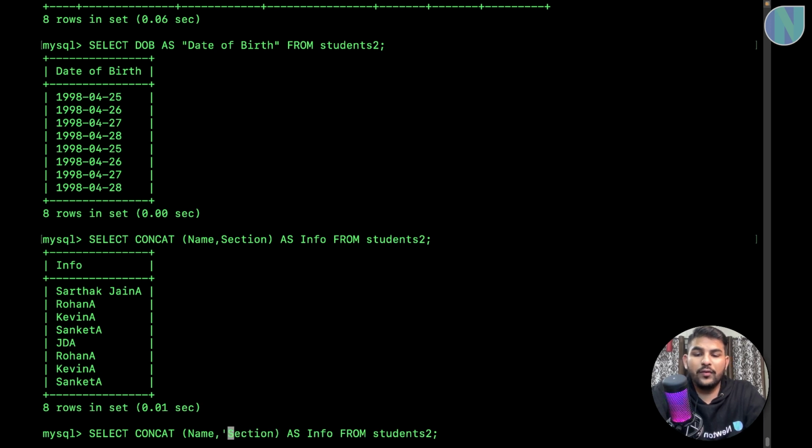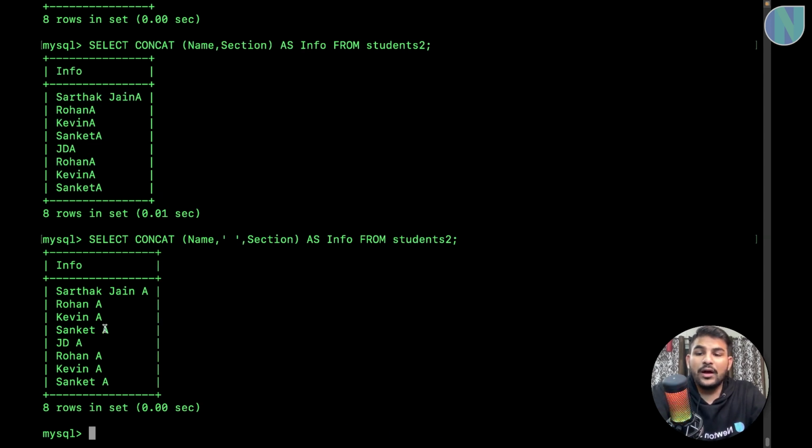What that means actually is I want to introduce a space over here. So what I will do is I will do this and comma. So I have introduced a space over here, and let me just write this query. Sarthak Jain space A, Rohan space A. So section and class can be combined, or name can be combined, and you can introduce spaces as well, right? This is how it functions. You can combine multiple columns.